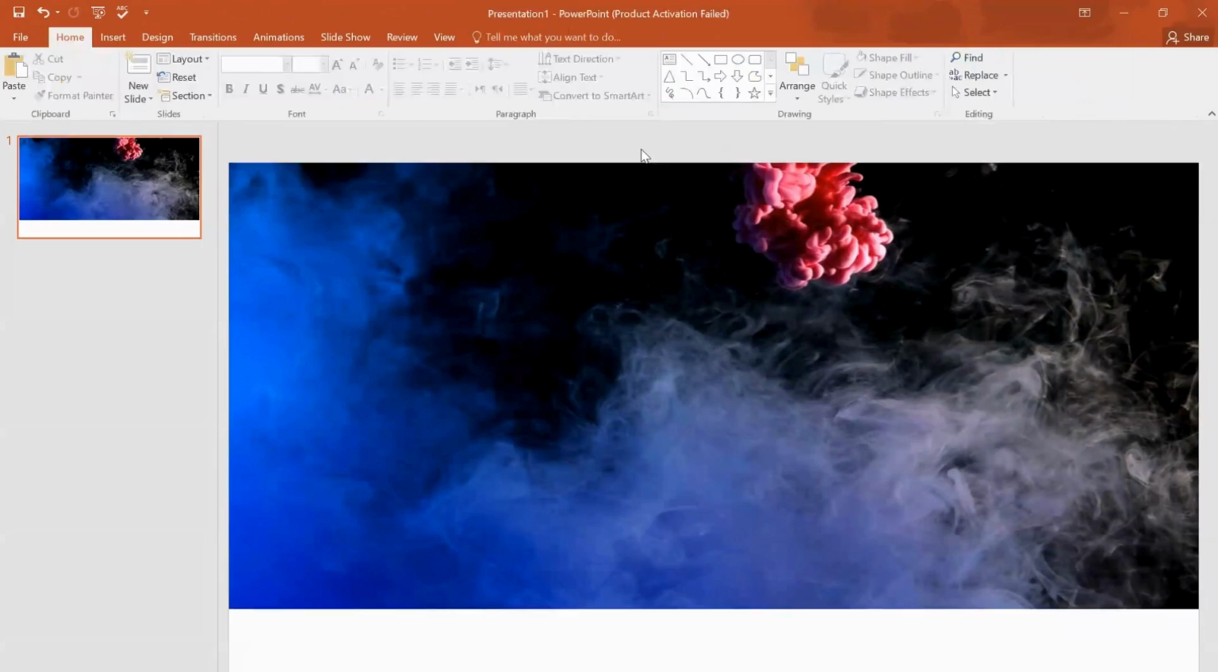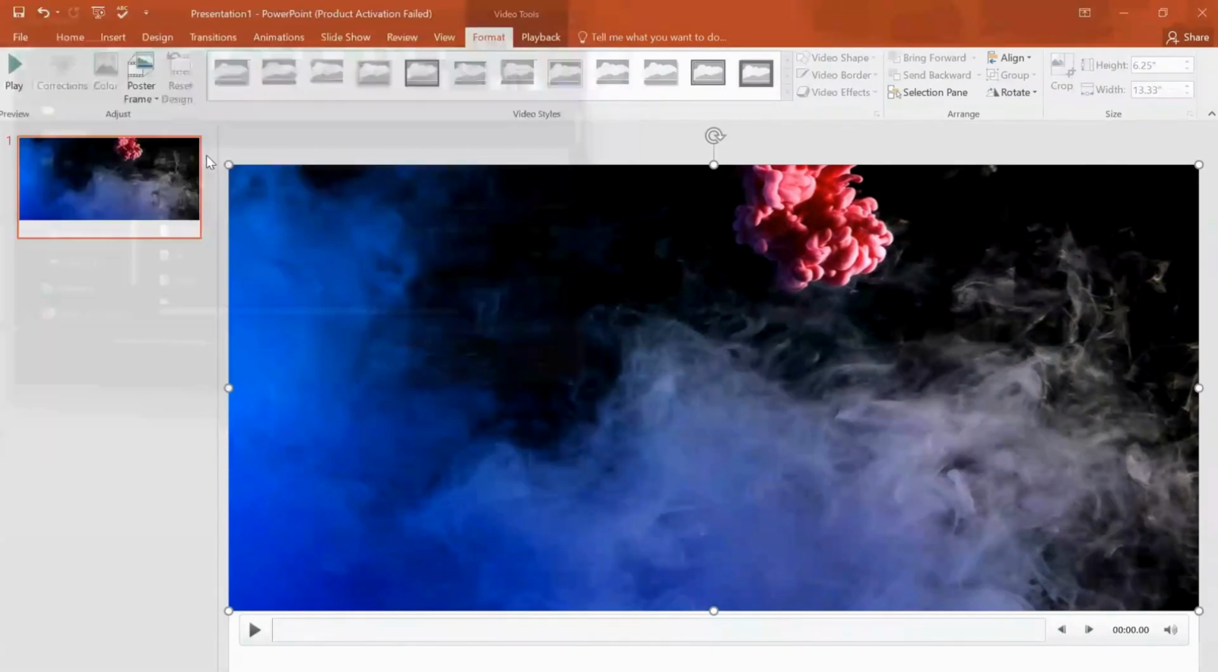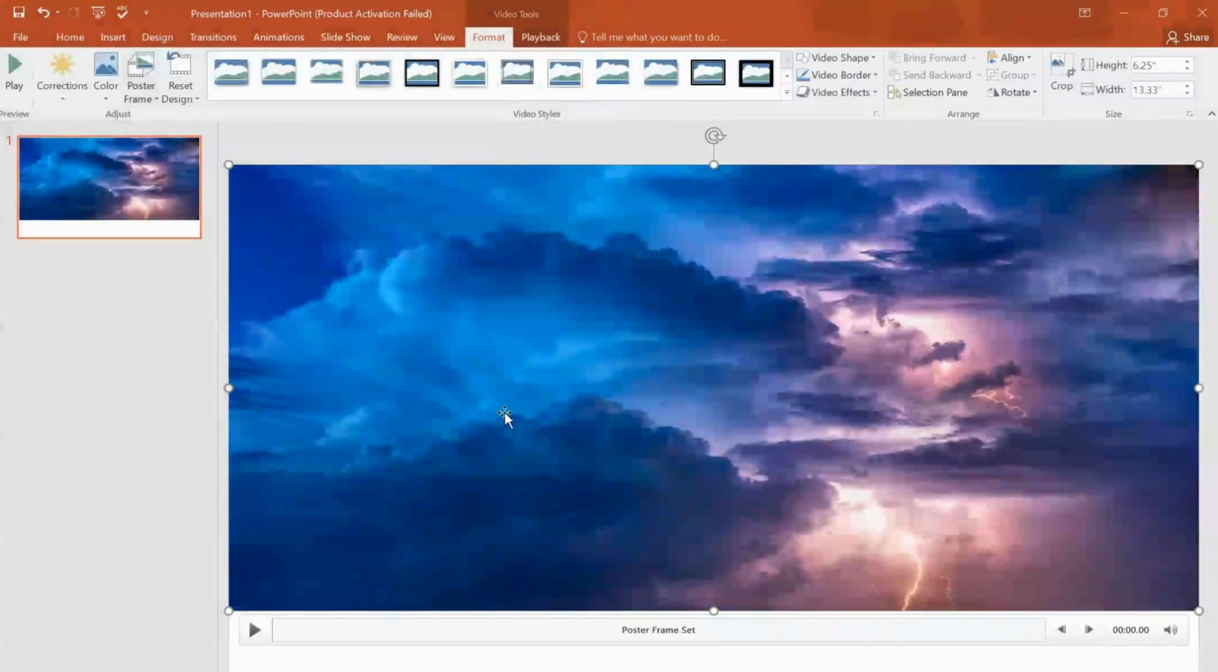You can also choose an image file as the poster frame. Click the video. On the Format Contextual tab in the Adjust group, click the Poster Frame button and click Image from File. An Insert Pictures dialog appears. Click from a file. Select the file from your flash drive and click Insert.